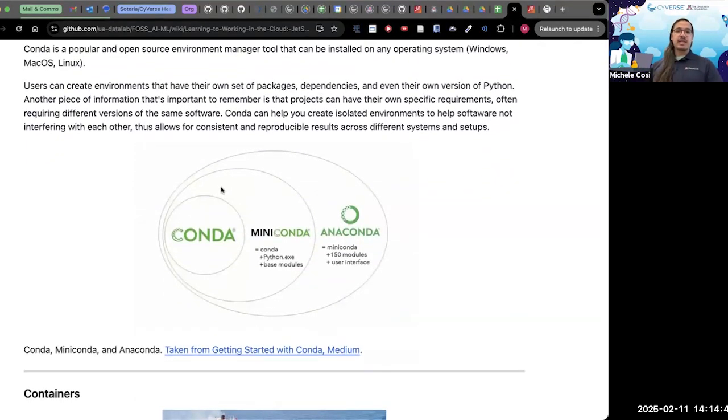Lastly, I do need to mention that Conda comes in a couple of flavors. Miniconda, which is just the Conda engine and a couple of modules, and Anaconda, which is everything that Miniconda comes with, plus 150 modules and a user interface for folks that aren't as familiar with using the command line. And therefore, Conda is extremely powerful. I will suggest to install it on your computer for reproducibility reasons and also for allowing your tools not to clash for dependencies.